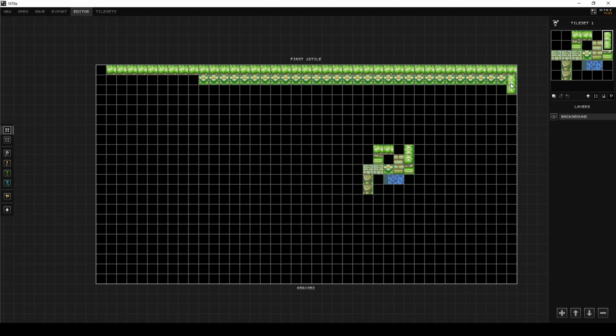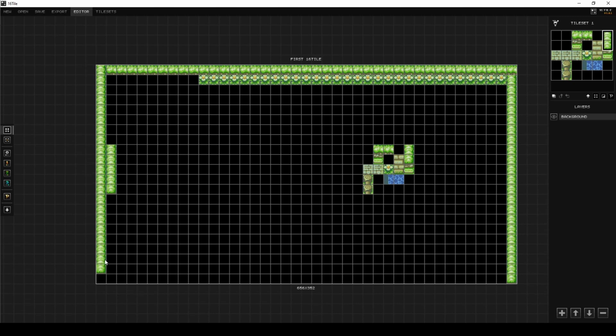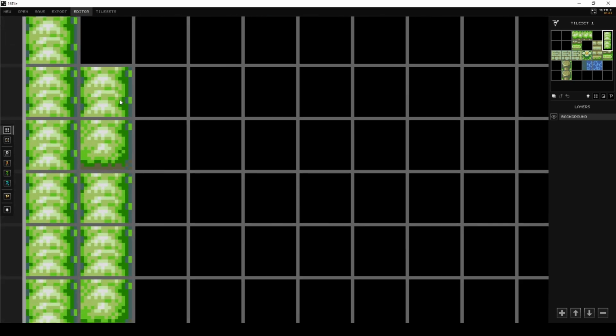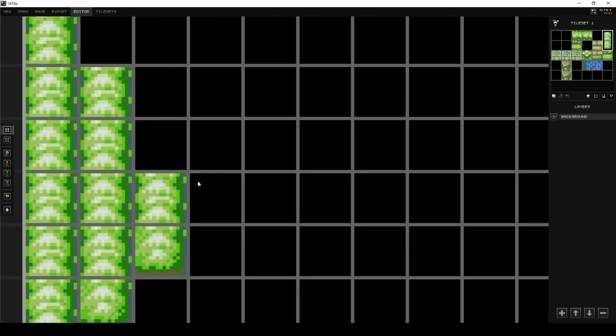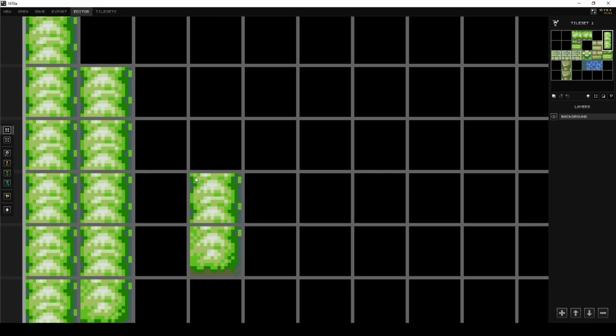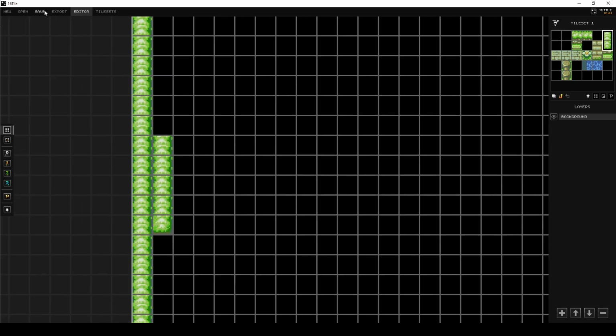One shortcut 16 tile does not have is an undo shortcut. Normally if you make a mistake you can press Control Z and it will undo what you just did, but 16 tile doesn't have any kind of undo button. So be careful what you're drawing, and make sure you save regularly as well, because if you make a mistake, there's no way to just undo it. You're going to have to try and clean up the mess yourself.